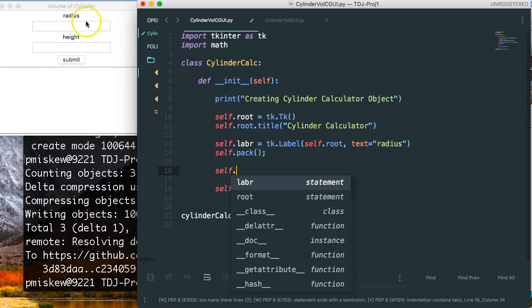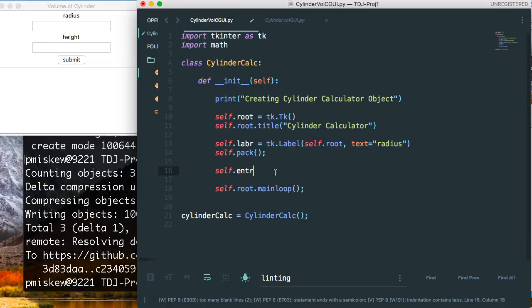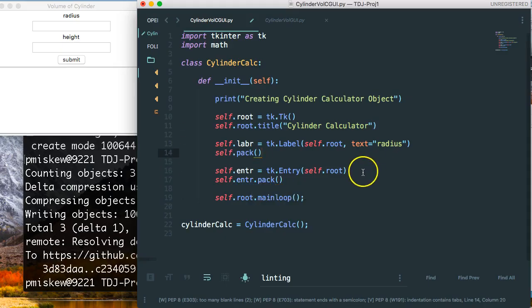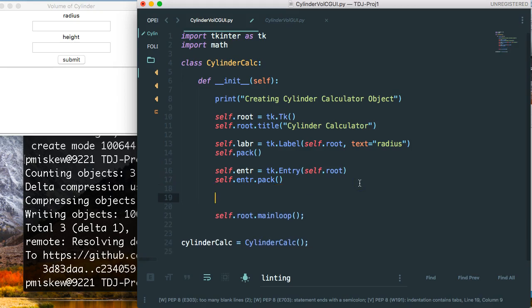We construct them and then we pack them in some way. So the next thing below is going to be the entry box, so self.entry_r equals tk.Entry. All Entry requires is who we're putting it inside of. Then dot pack, there we go. Apologize for the semicolons, force of habit. Okay, and now we want to do that for the height. I'm just going to pause it and do the rest of them.